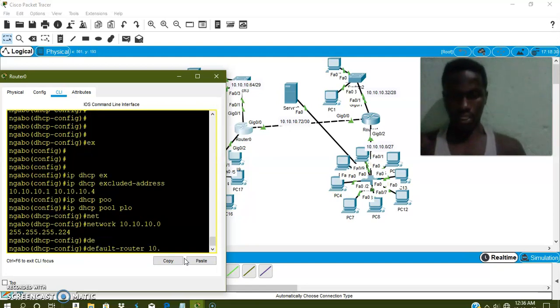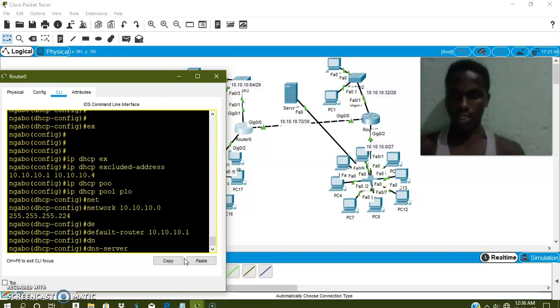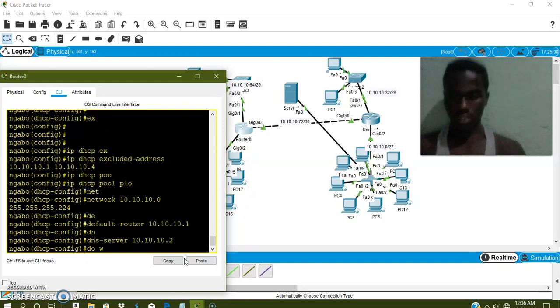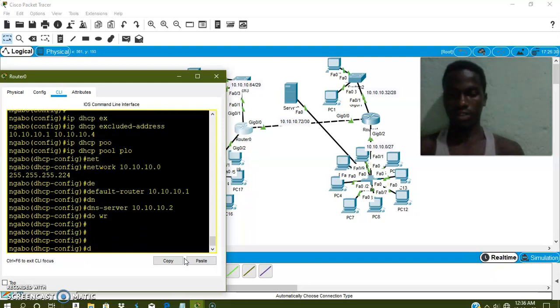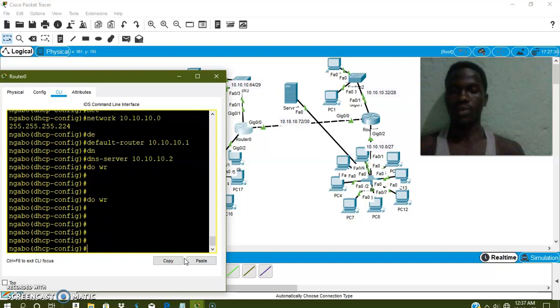Default router gateway 10.10.10.1. Say DNS 10.10.10.2. Okay, then we save the configuration. That is it. Then we come to the other router.